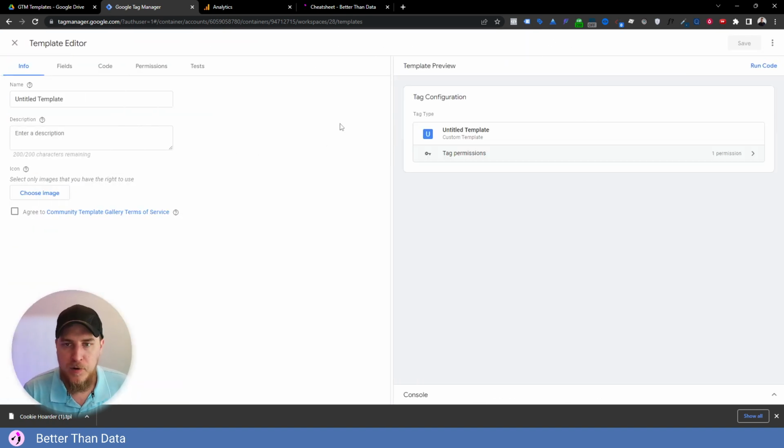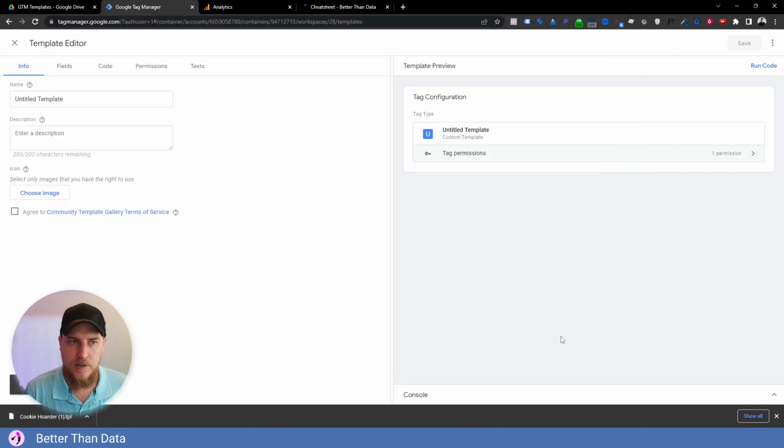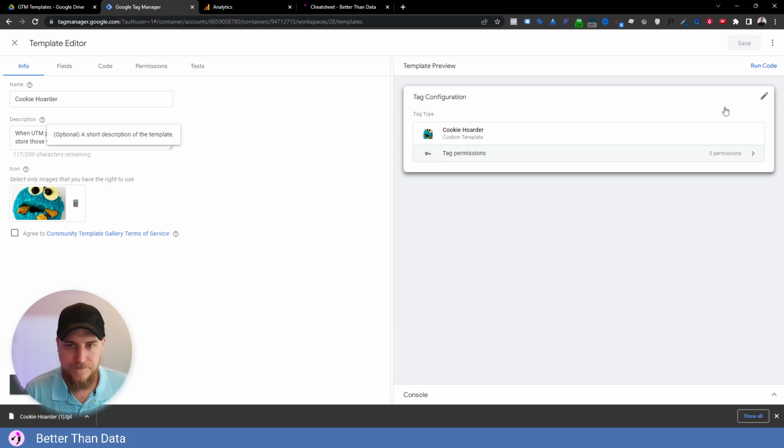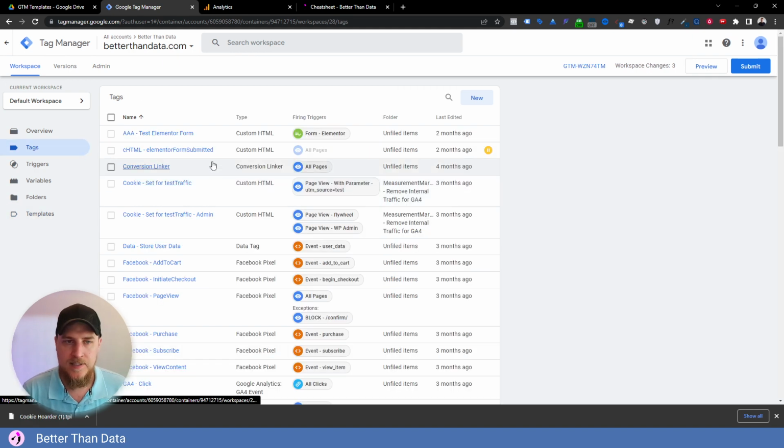If you've never done this before, bear with us. It's not too crazy. All you have to do is go Import. Choose the Cookie Hoarder tag template, the TPL file. You should have this nice picture of it. I think this is just a cake. This isn't even a real picture. But anyway, then all we have to do is hit save. We'll hit exit here. All right, and now let's go look at some of the settings and create this tag.